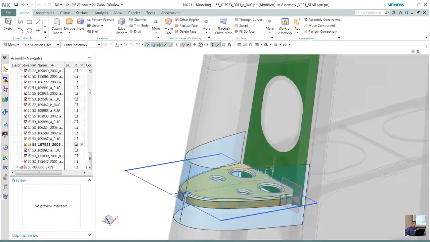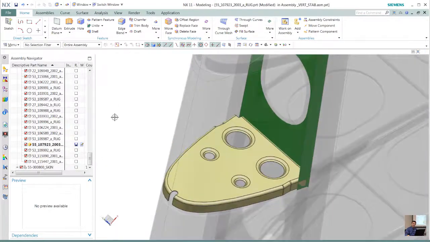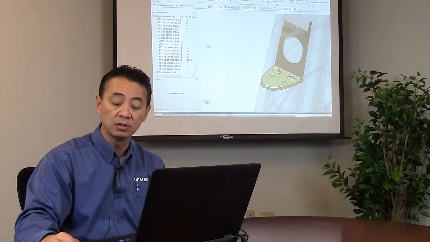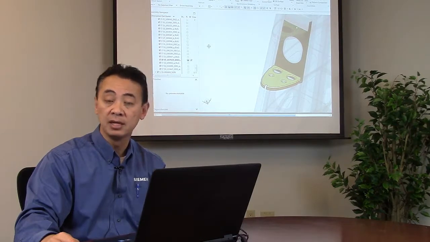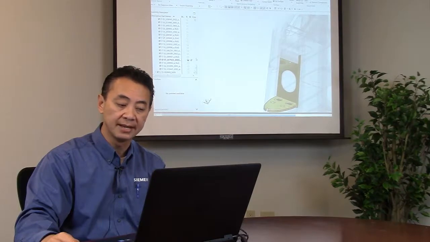The next thing we want to do is bring that back in the context of the assembly, and then we see that we have utilized the aerospace flange, the joggles and the lightening holes to create this particular leading edge rib on the tail end of this aircraft. And that's how quickly we can get that done.